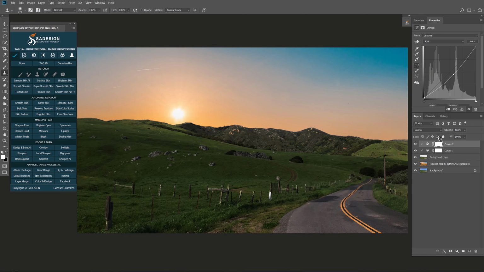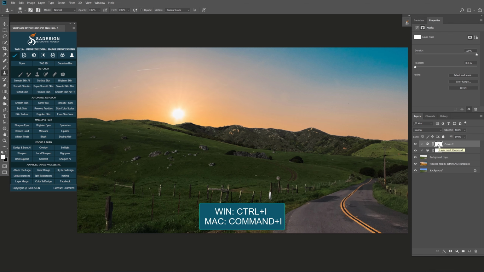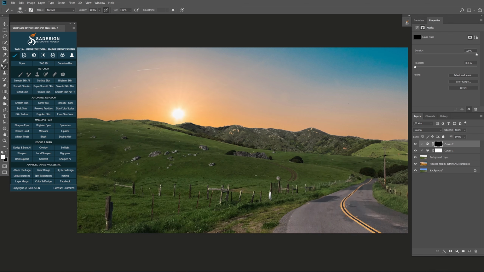Clip it. Press Ctrl-I to invert mask from the white to black. Use white brush. Paint on the areas you want to increase the shadow. Adjust the opacity to 30% to make smooth transition of the light.